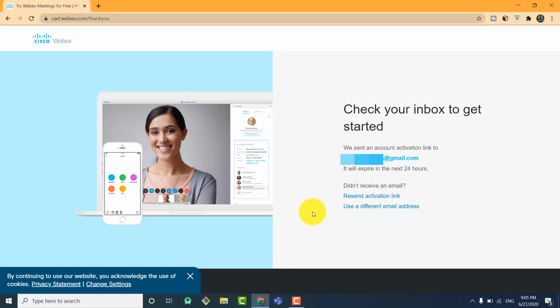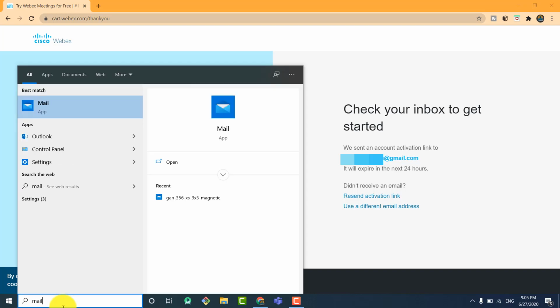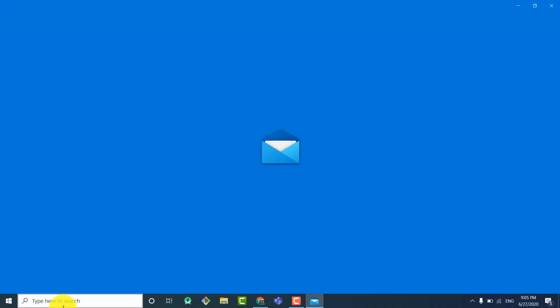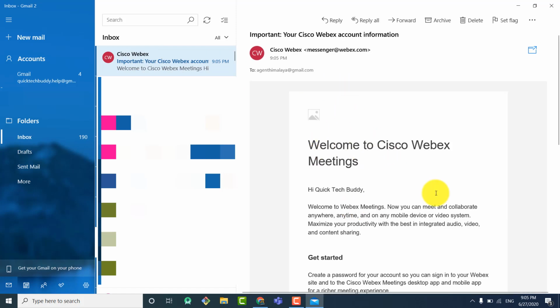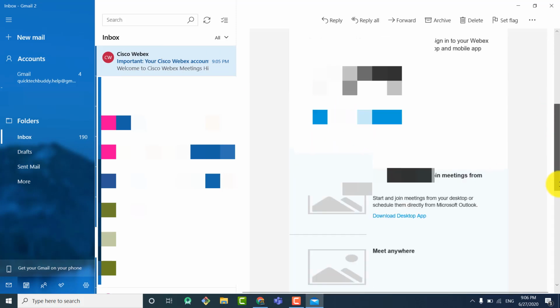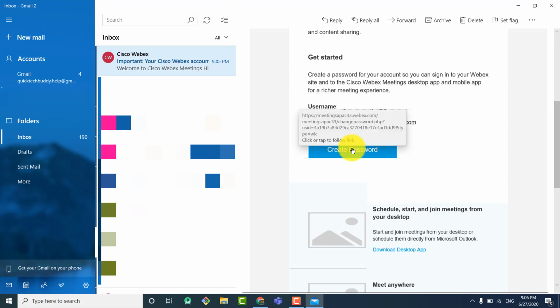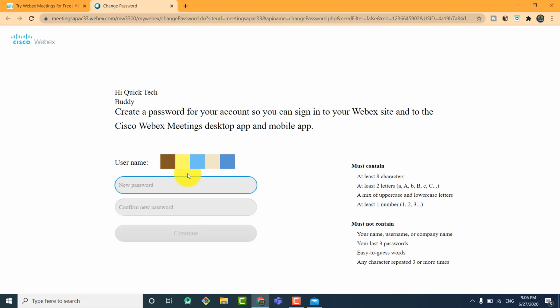So you will get that account activation link in your email. So open your email by searching here mail and open mail, and here you can see this mail. Open this mail and here you can see get started, and here you can create your password. Click this link and it will open your browser. So now I have to enter my password and then I have to confirm my password.